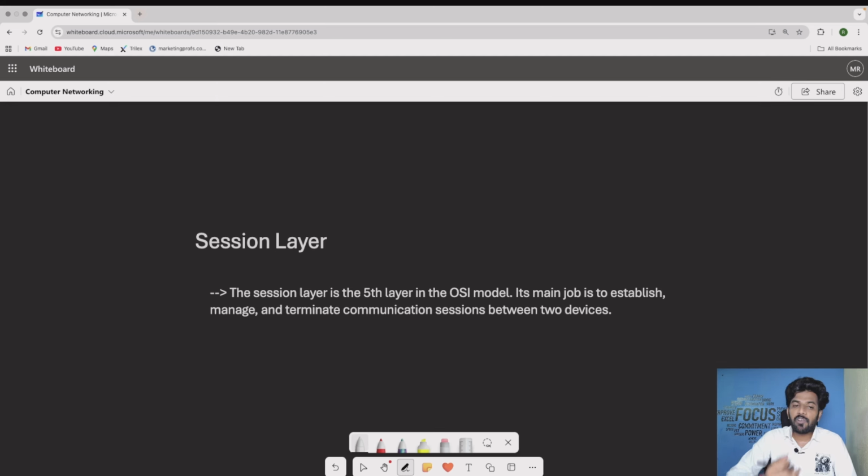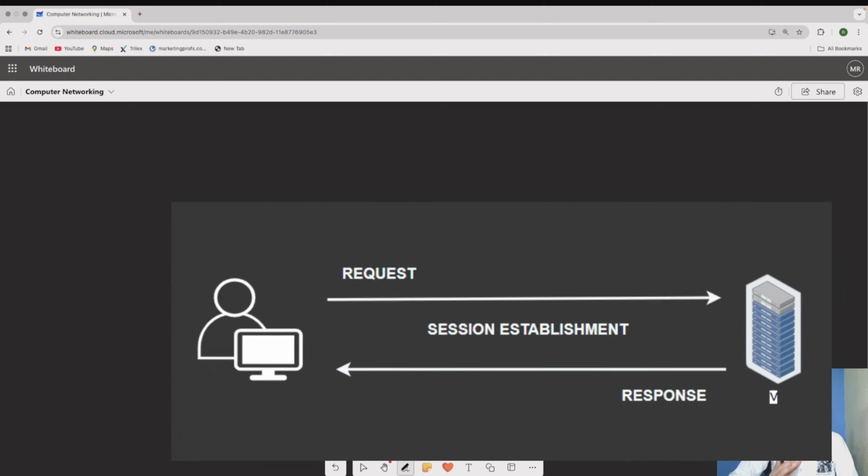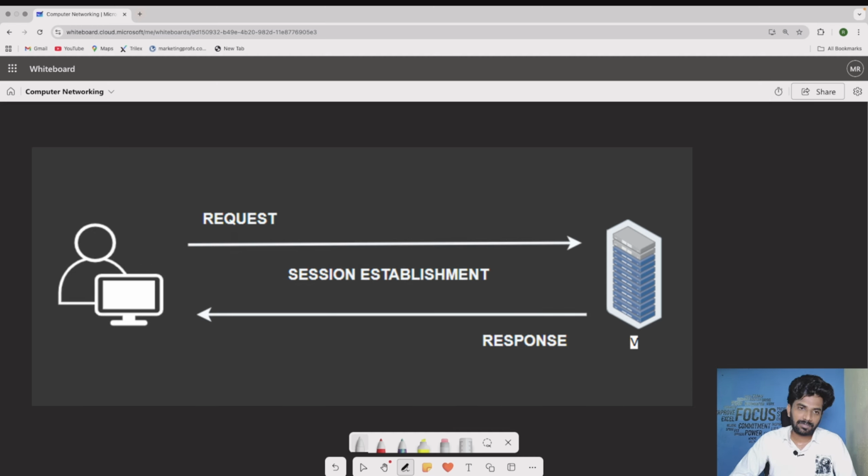Back to our project where we are requesting a website that is hosted in another country. Now we have done everything. We built a physical path, a data link layer, and a network layer to find the best path. We also built a transport layer, so whatever data you're sending, it makes sure the data goes safely. Now what does the session layer do here? Your browser asks the server to start a session. Then the server acknowledges and opens a logical connection, like shaking hands before starting a conversation.